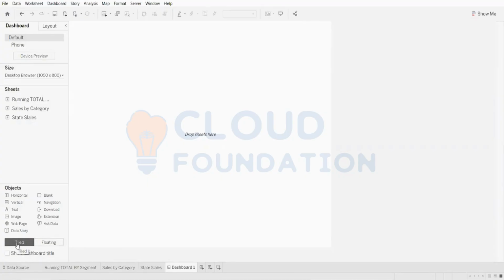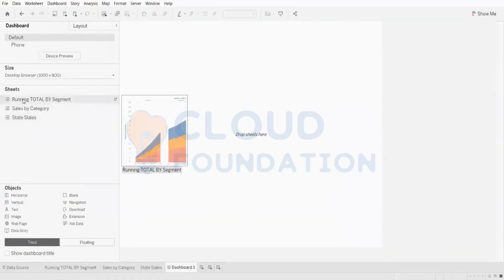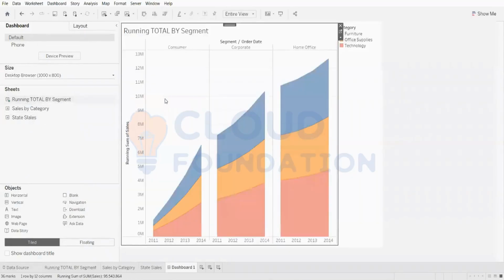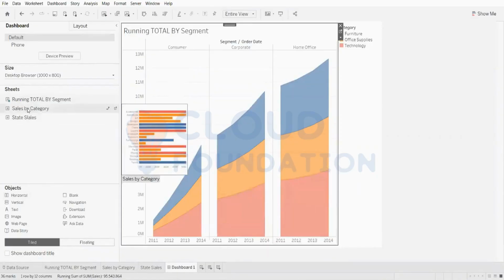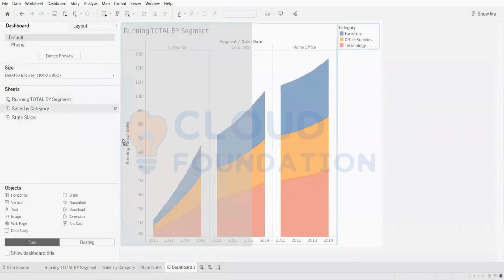What is a tiled approach? You see that I have my 3 sheets automatically in the dashboard, right? Let me pull one sheet over here and I have the chart that I have in this sheet, that comes over here. Now let me pull this, sales by category.